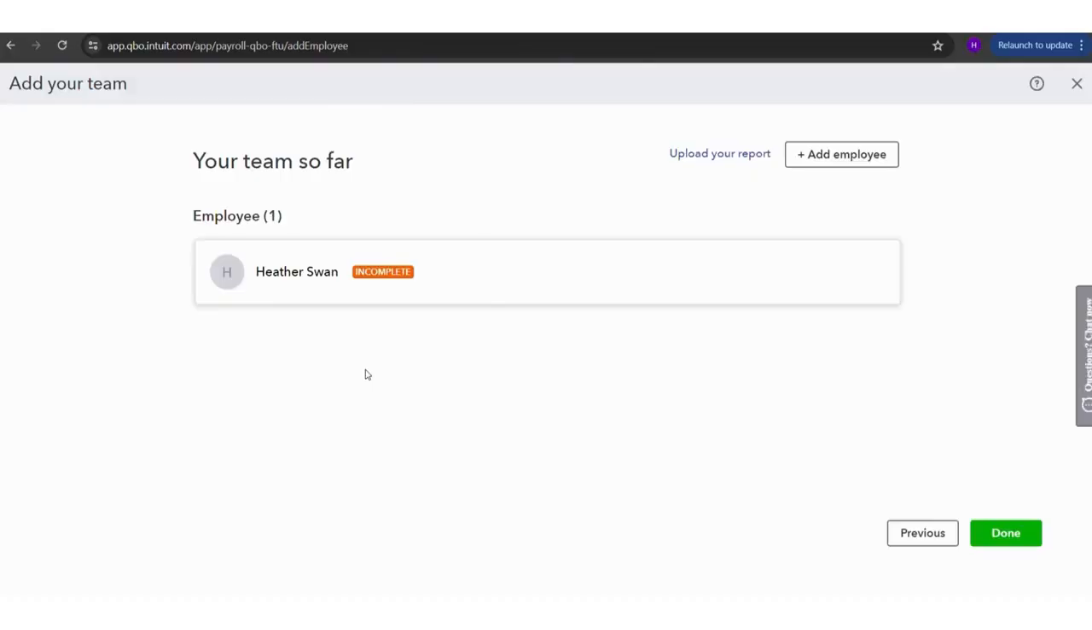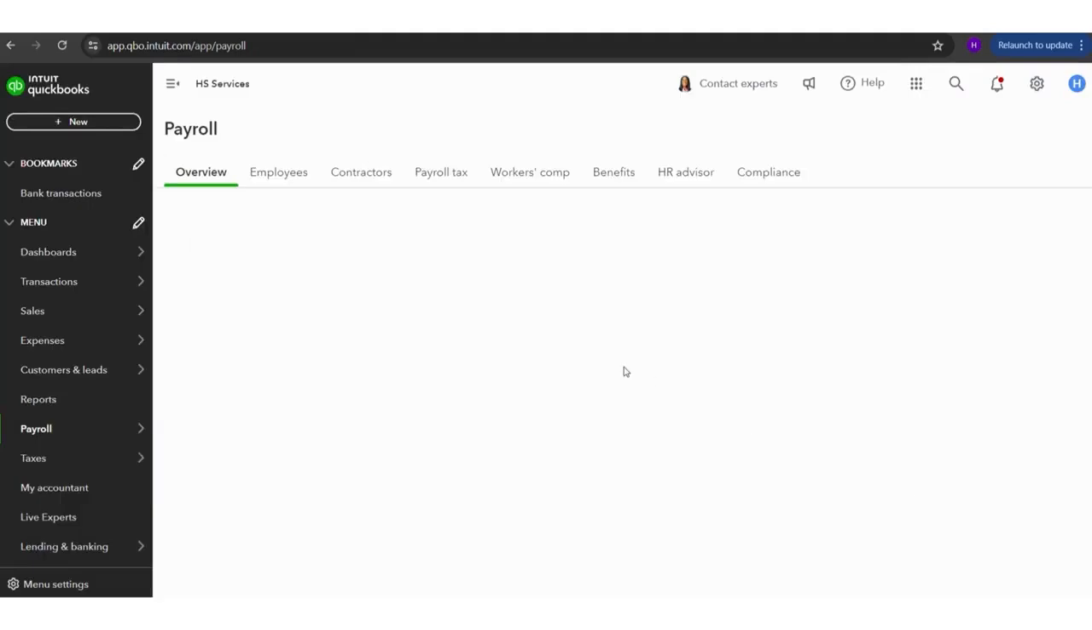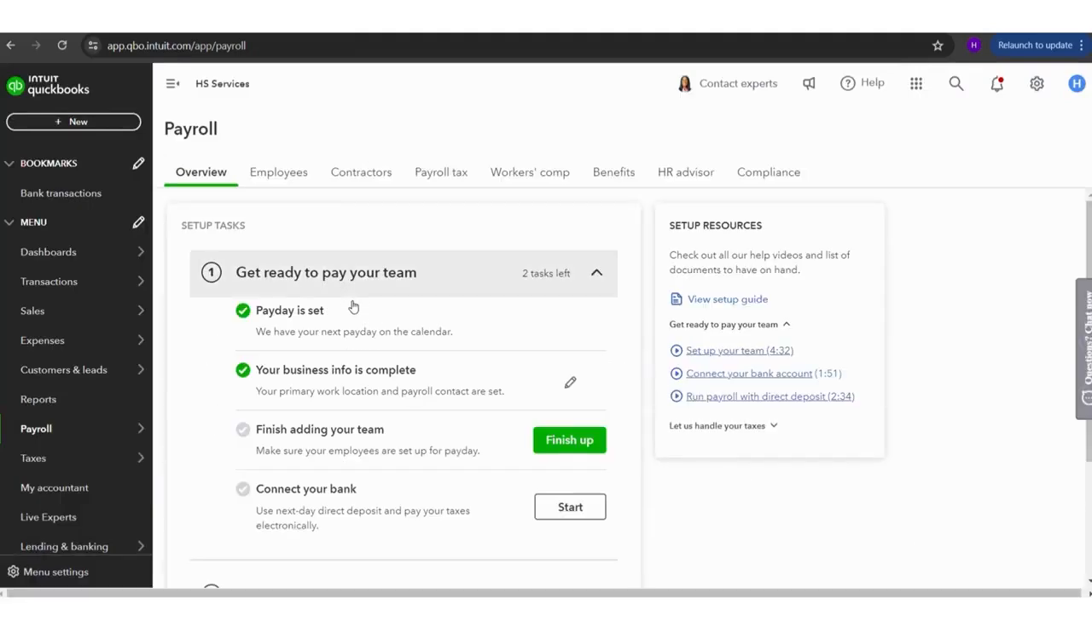It will then bring you to the screen of who you have added so far, and if you need to add any other employees, you can add them here. If this is all the employees that you need, you can click Done and continue. So then it brings you to the payroll screen. The payroll has its own setup tasks. So as you can see, we've already set up payday and we've already entered the business info.